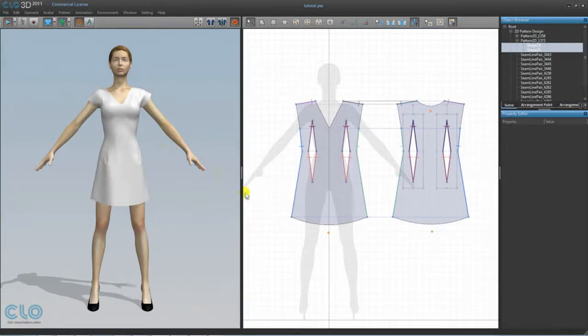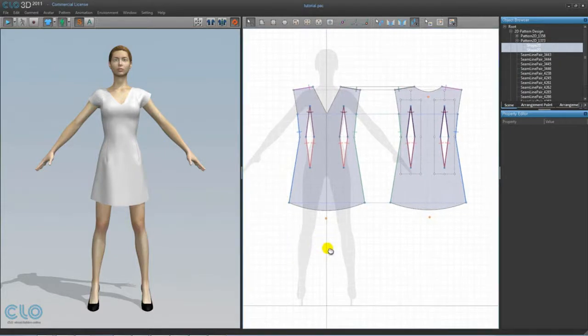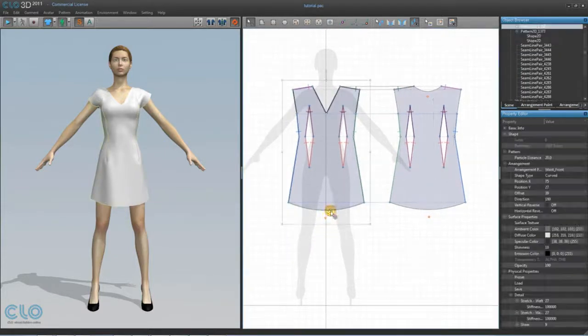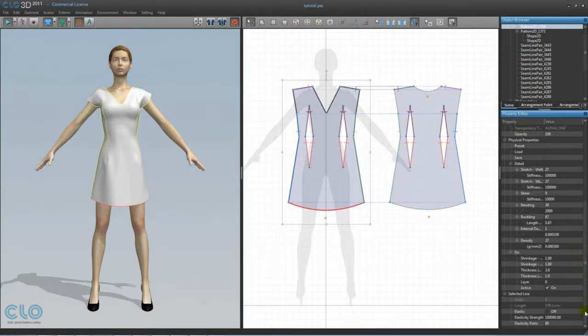Next, we are going to gather the bottom of the dress by adding some elastic. Double-click to select the hem, then look for the Selected Line tab at the very bottom of the property editor. Then, check the box next to the elastic, and you will see that in the 3D window, the bottom of the skirt gathers just a little bit according to the default settings.